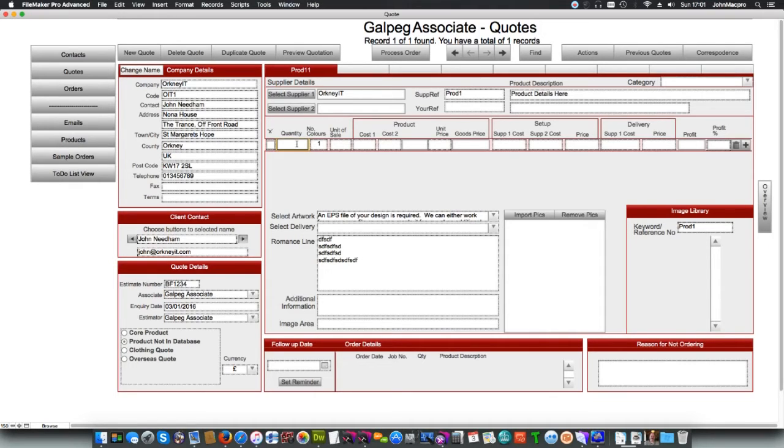The next part now is to start putting in your quantity breaks, the unit of sale. You start putting in the cost prices. Okay, so that's the product cost, that's the setup cost, and that's the delivery cost. You can manually enter in the unit prices here, or you can now use the percentage button on the right hand side, and it will automatically put in the figures for you.